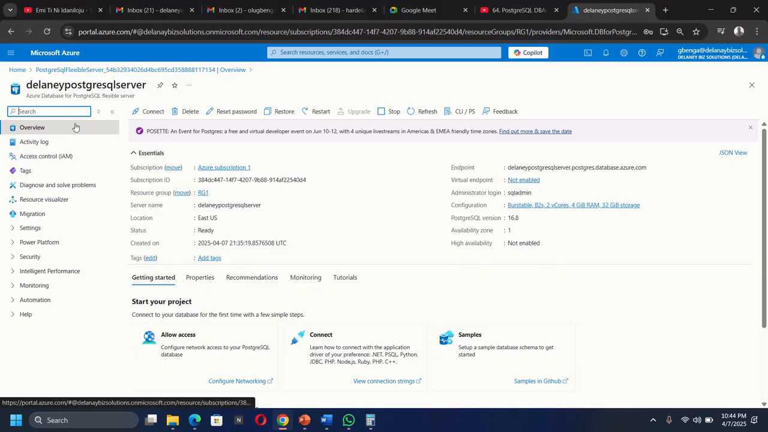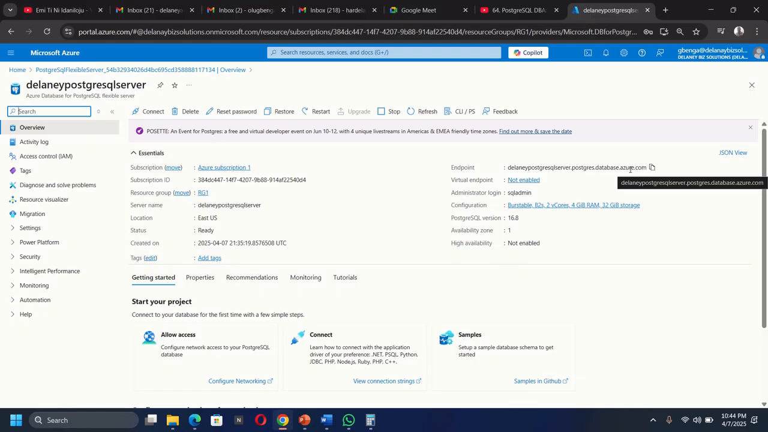This actually takes me to the overview of the PostgreSQL server. Now look at the endpoint. This is the endpoint that I'm going to use by the time I want to connect to the PostgreSQL. And this is going to be the administrator login, SQL admin.